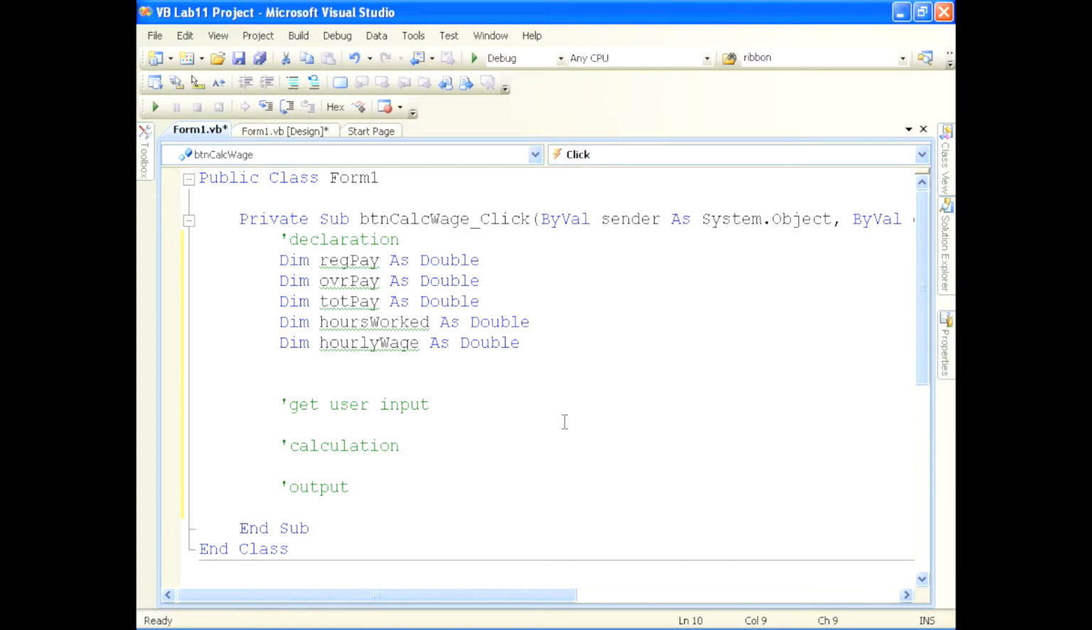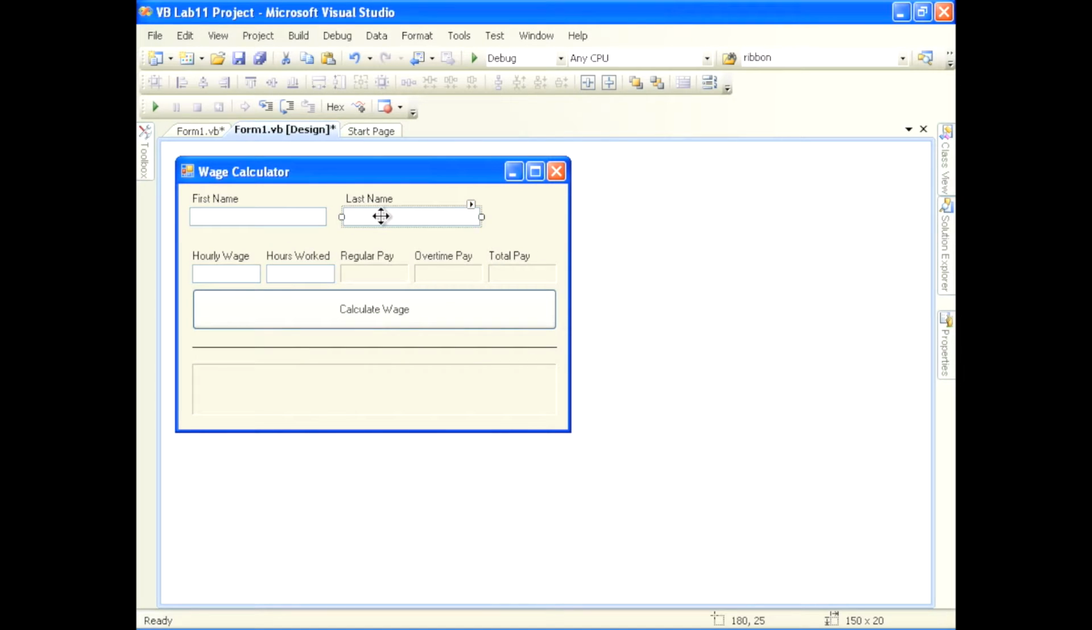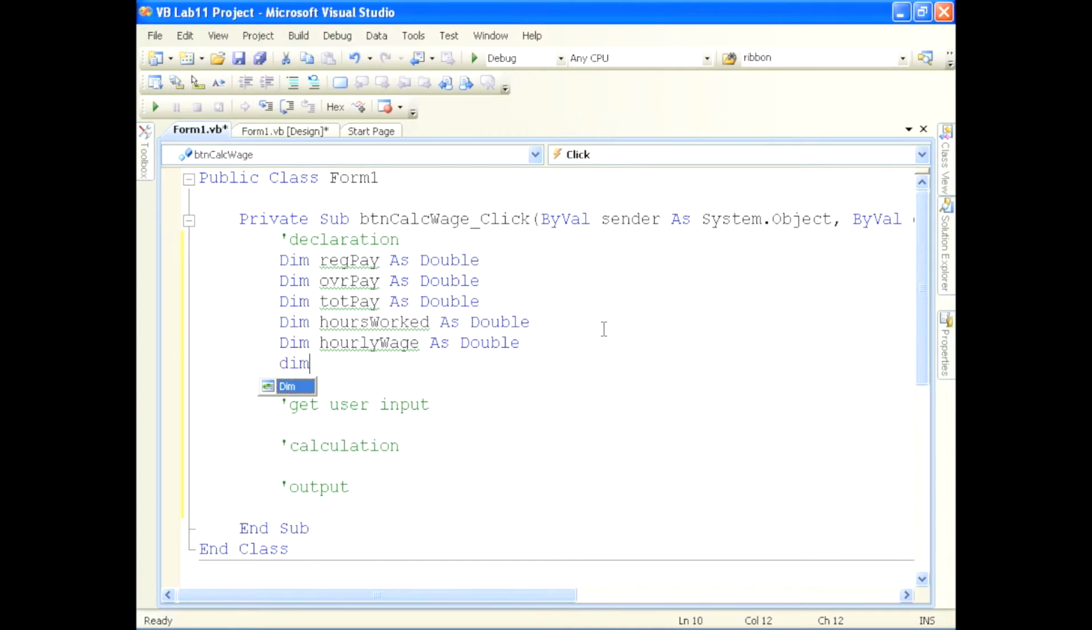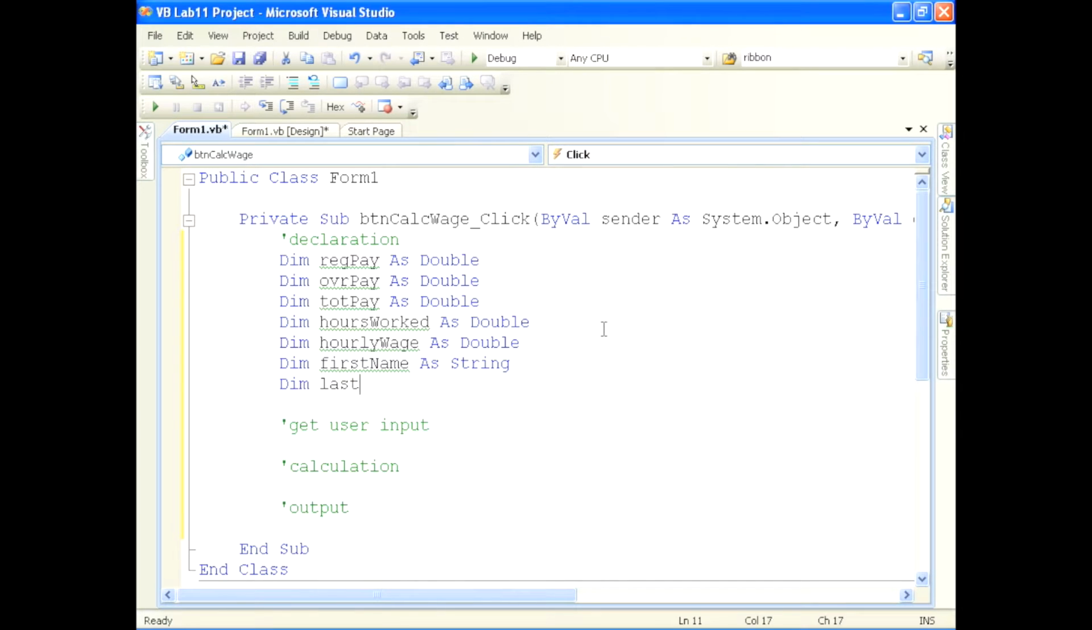I guess I could declare a variable to obtain the person's first name and last name. I don't have to do this. Maybe I should do it just to give you an example of what to do. So, for example, Dim first name as string, Dim last name as string as well. All right, so that takes care of the declarations. Now let's get the user data.